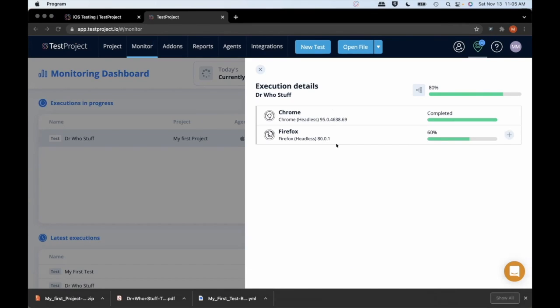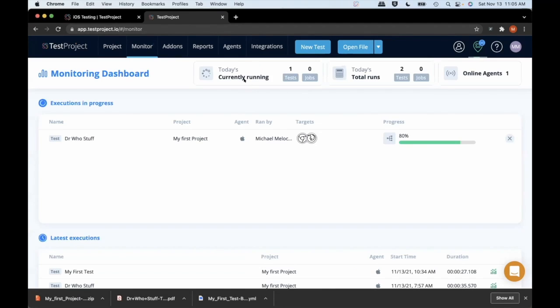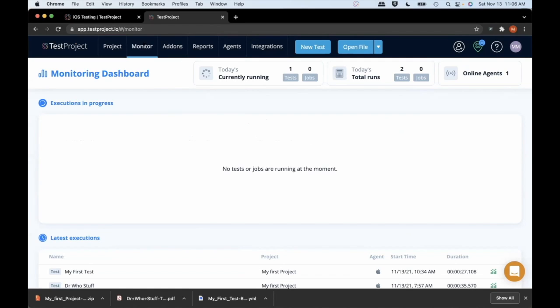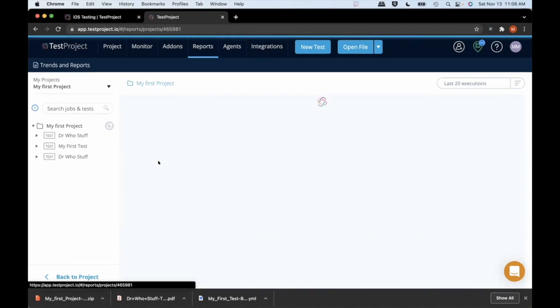So if I install multiple agents, it can probably run as many browser stacks as you have agents. Also, while that's running, you can see up here at the top, we're currently running 1 test, 0 jobs, 2 tests running. We have 1 agent online, and now the test is done. So it's going to clean up. So now we can go look at our reports.